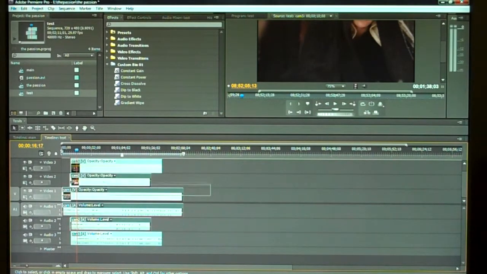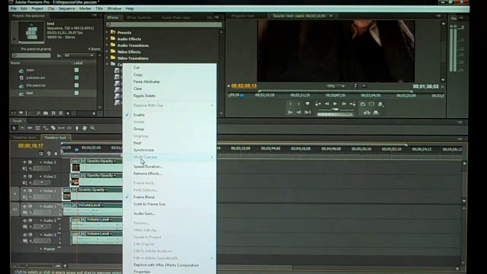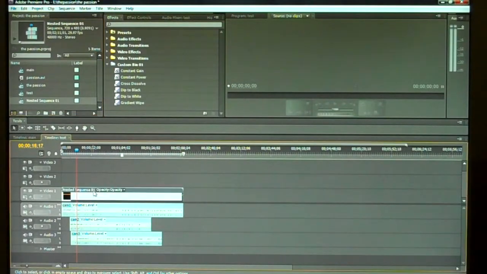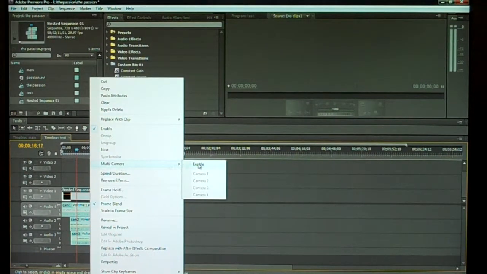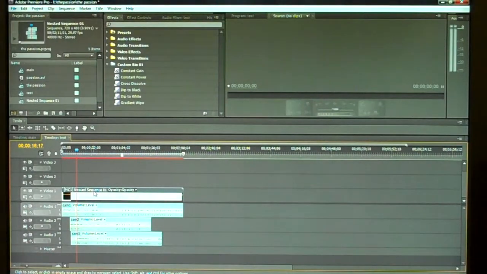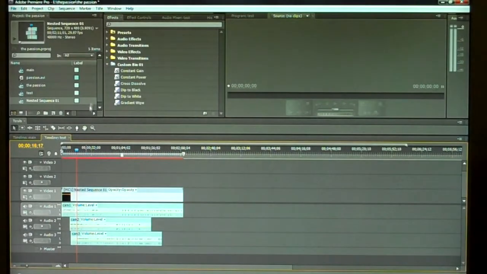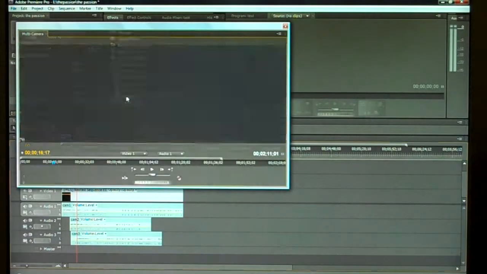So all I have to do is just highlight all the 3 sequences, right click, and then you go to multicam. You have to actually nest them first. So we're going to hit nest. So back, they're all into one sequence, and I'm just actually going to right click again on the nested sequence and go multi-camera, and I'm going to enable it. Now multicam view has been enabled, and I can see my 3 sequences in one. So all I have to do now, if I wanted to edit this, I'm just going to cut the audio because it's not going to be timed, but you're going to see what I'm saying. I'm going to go to Window, hit Multicam Monitor, and there you go.